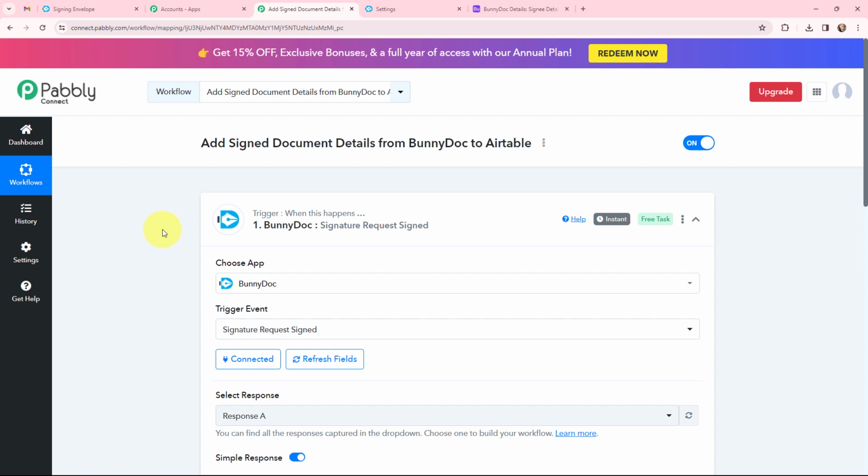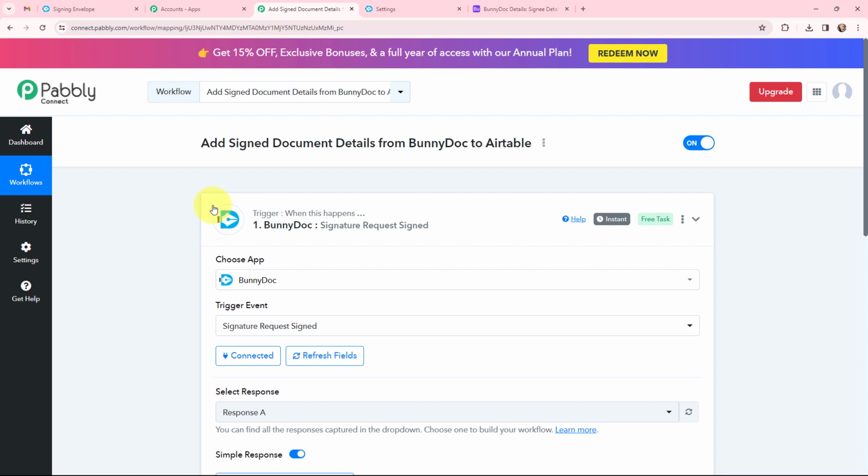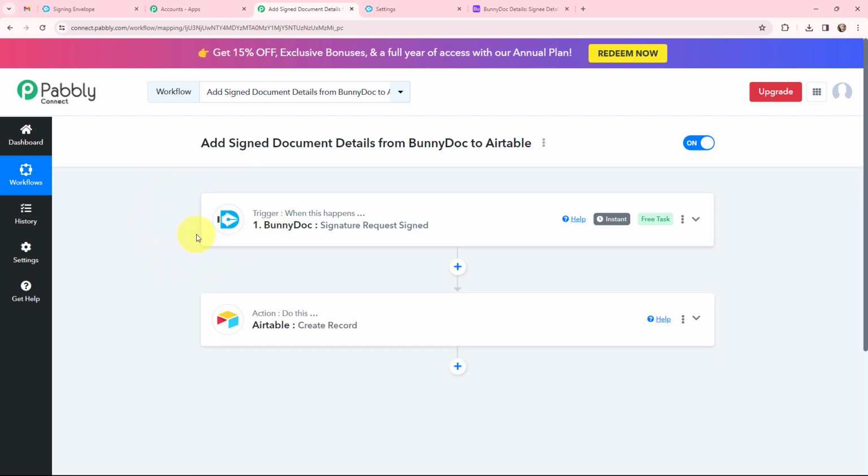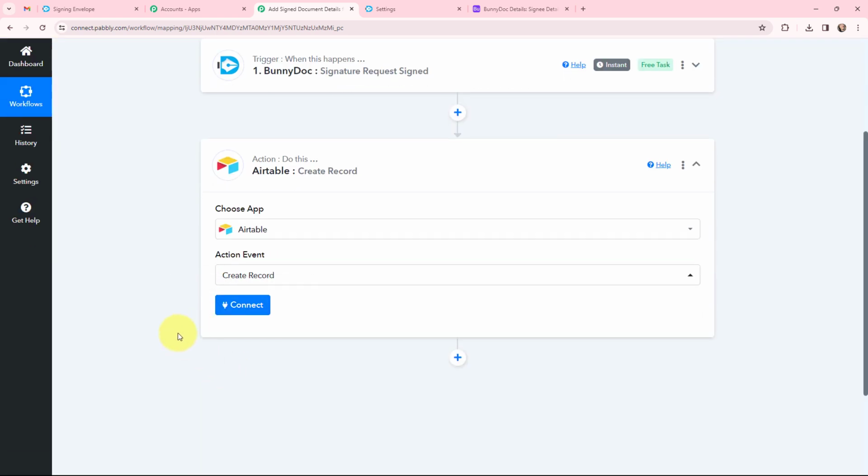That means now whenever a person signs this document, the details will get captured over here in Pabbly Connect. This trigger will instantly capture the new incoming data and the workflow execution will start in real time. As I've got the details over here, now I will go to my action application, that is Airtable. Now I need to establish a connection between Airtable and Pabbly Connect.